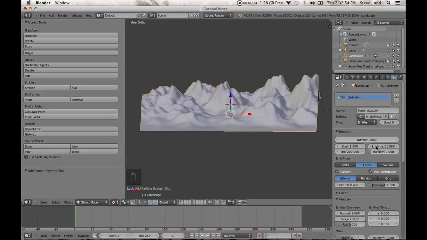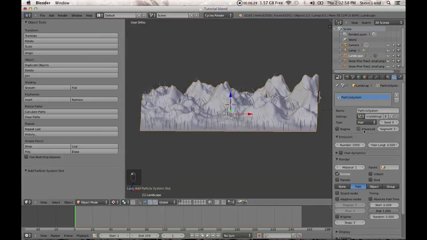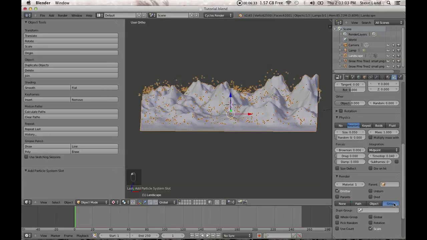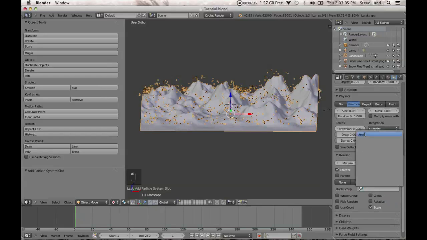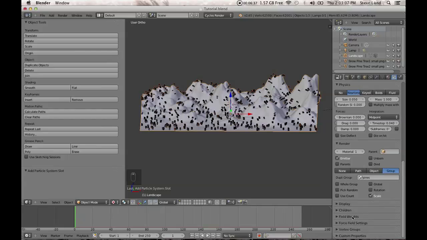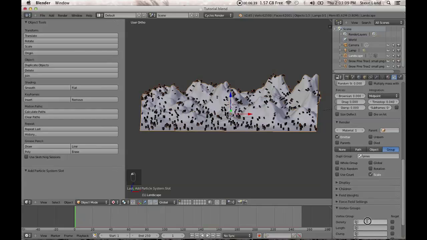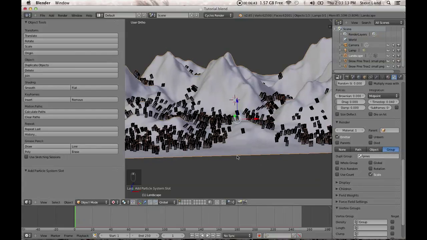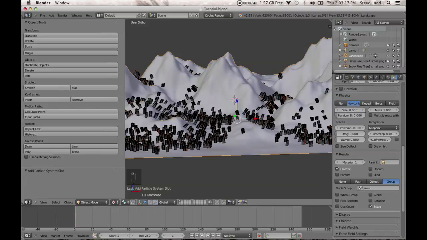And we'll make this type hair, and check advanced. Scroll down to group and make that our pines group, and then scroll down to vertex groups and make that our pines group as well. So now you can see they're being placed right where we assigned them, but you can tell that they're coming out of the side of the mesh like that, and that doesn't look very realistic.